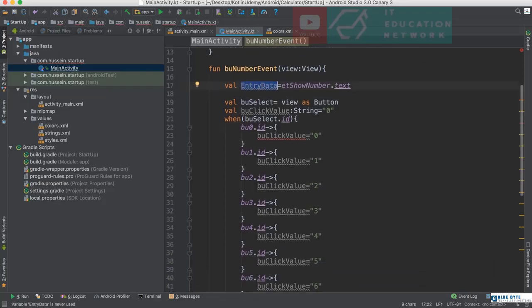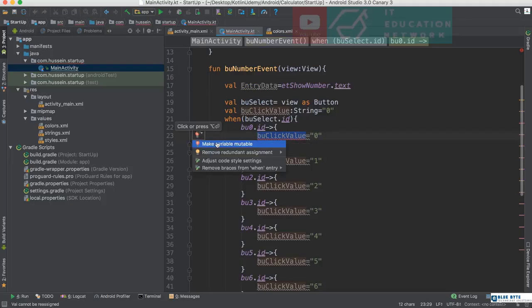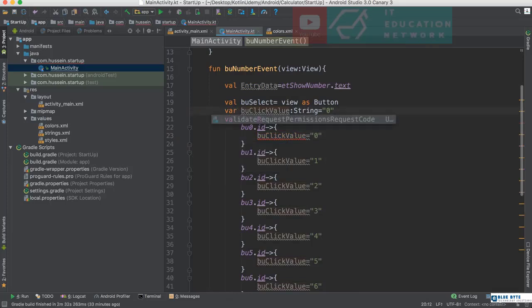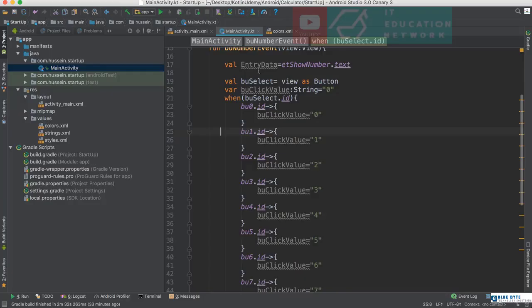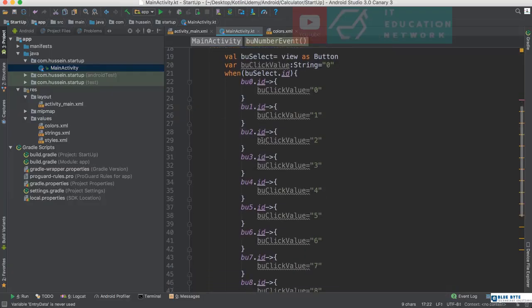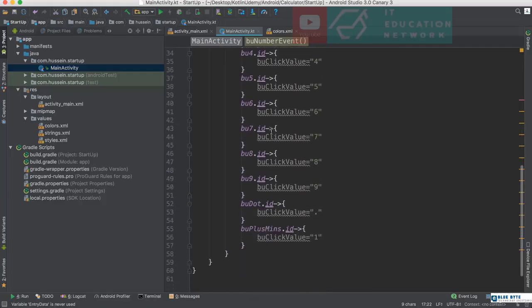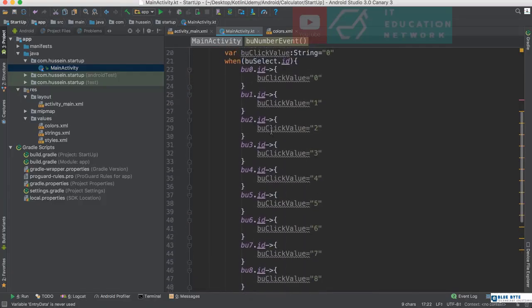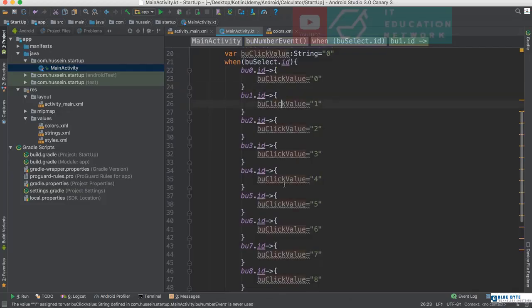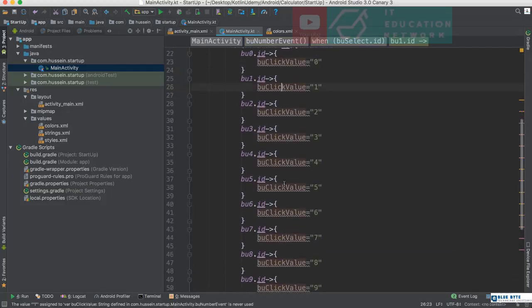That's good. Now if it is bu0, okay, what is he saying here? Make variable mutable. Because this val should be var, because I have to be able to update it. Okay, I got it. So what do I need to do? If it's 1 2 3 4 5 6 7, all of these are just adding operations, and we don't have any problem with them. If this one is pressed, just add this one, and so on. All this process is very normal.